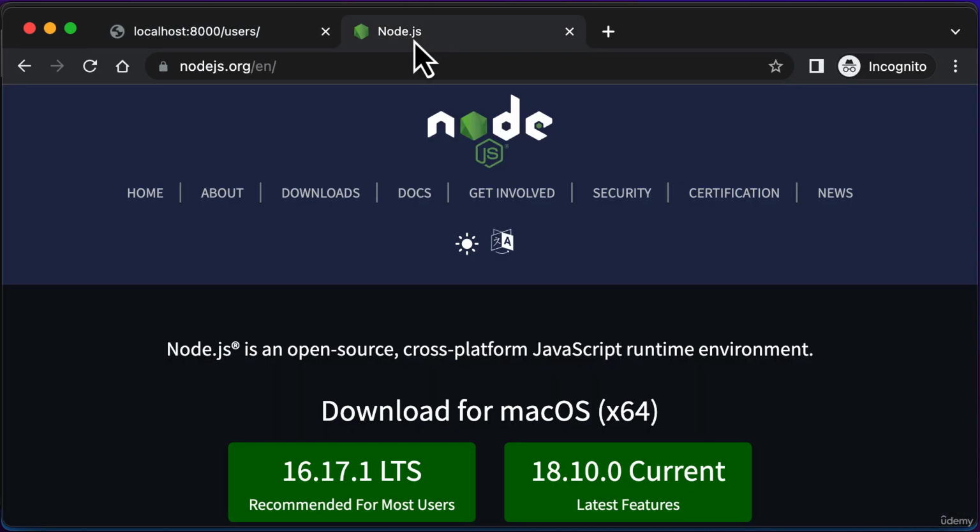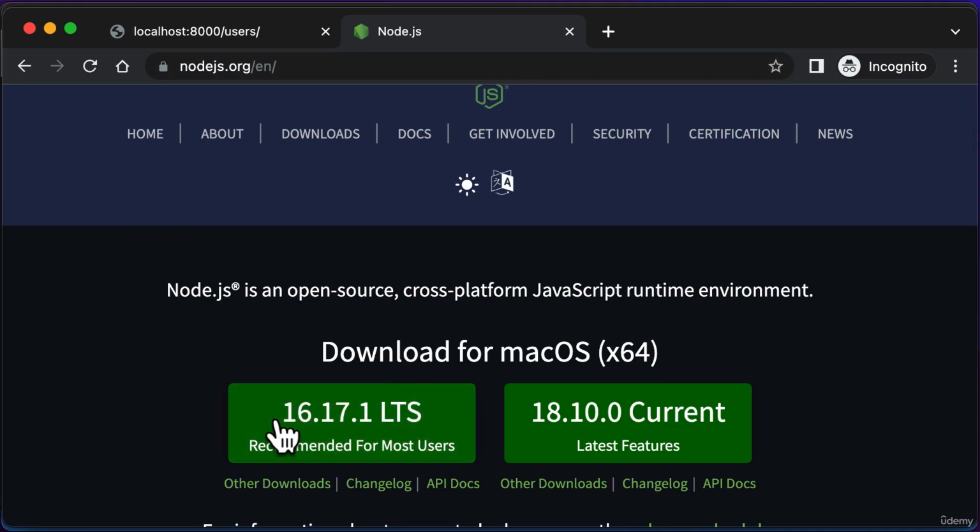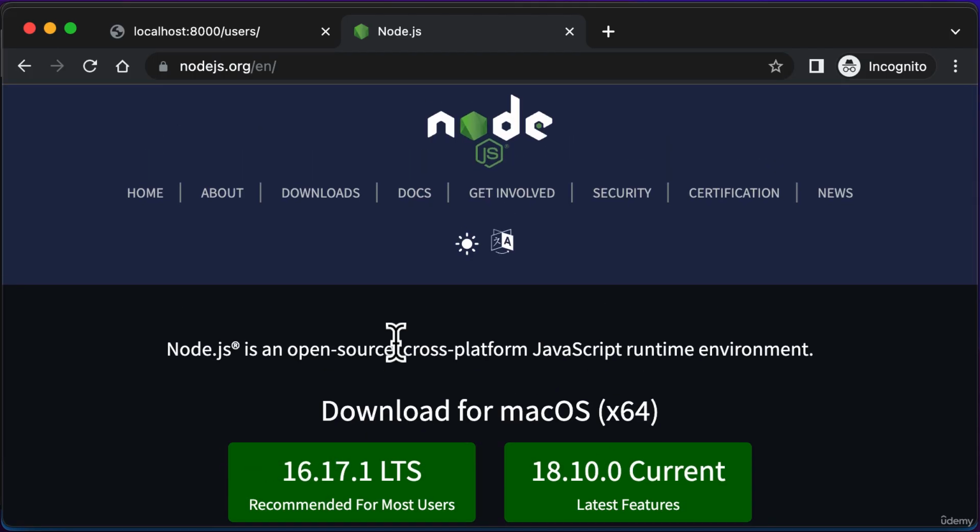In order to do that, first of all, you need to make sure that your computer has Node. So simply go to nodejs.org. If you don't have Node.js, simply download the LTS version, which is the long-term supported version. The reason we need to download Node is because we need to use the Node package manager to be able to install Tailwind for our project.